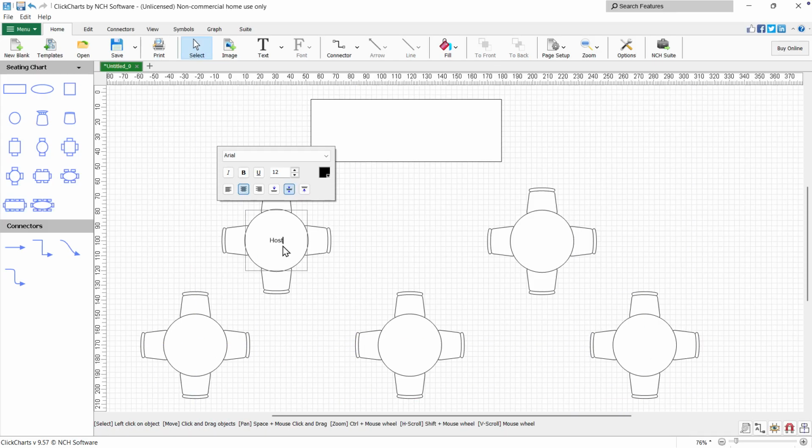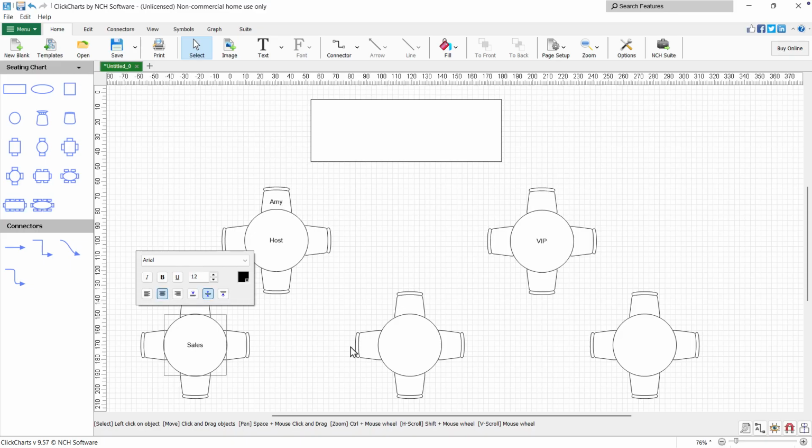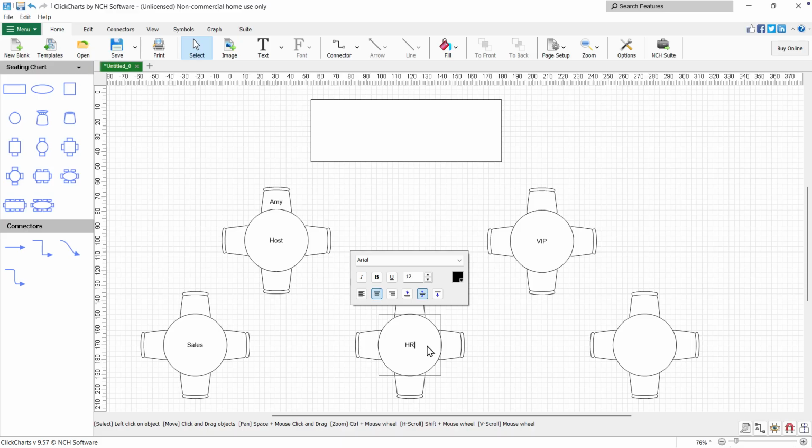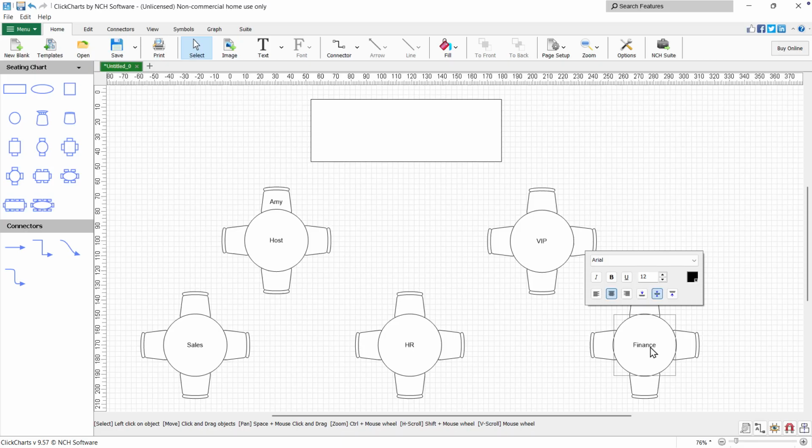Double-click a symbol to enter text, such as guest names, table numbers, seat numbers, or room labels. Continue adding symbols until all seating areas and venue elements are represented. Arrange the symbols to match the physical layout of the space.